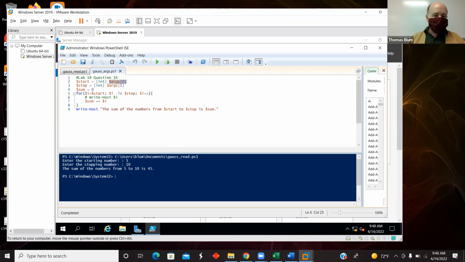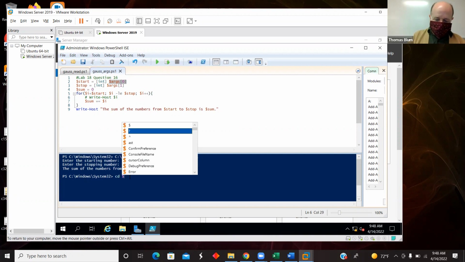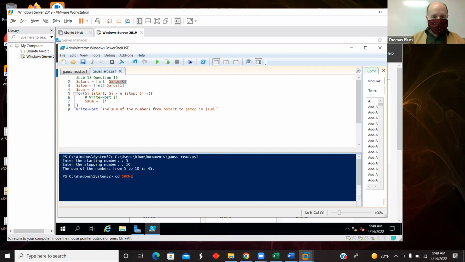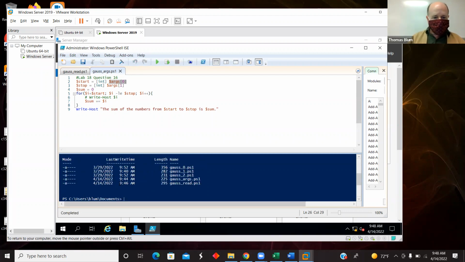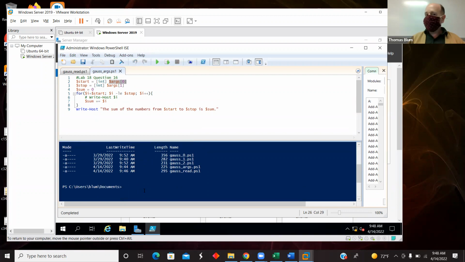So I'm just going to use a simple CD, which is an alias, because the other stuff is too long. I'll start off with $home. That will get me to users Blum, and then I'm going to CD to documents. That's where I have this script. Let me check that. I'll do a dir Gauss star. And there is my Gauss arguments.ps1. So that is the name of my script. It is in the folder I am in.